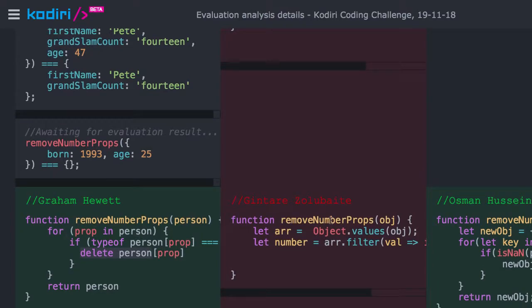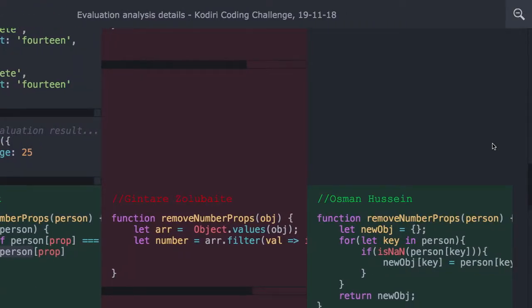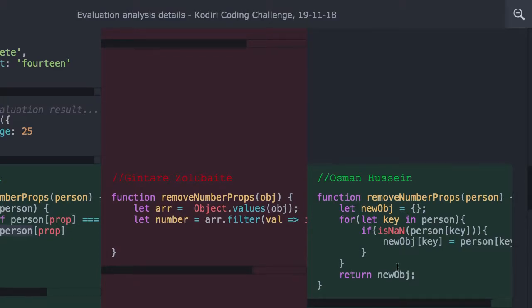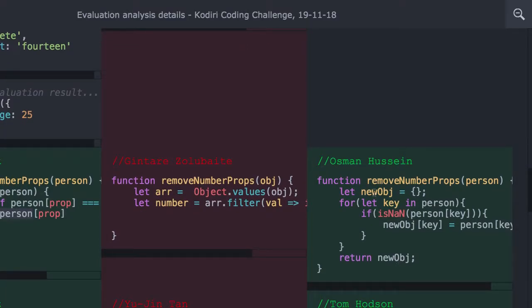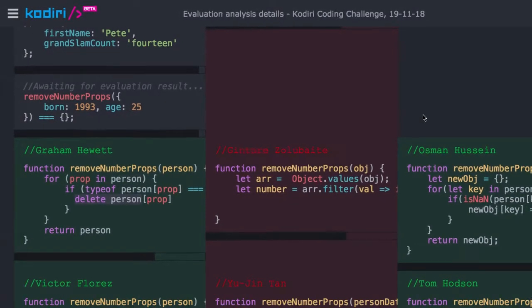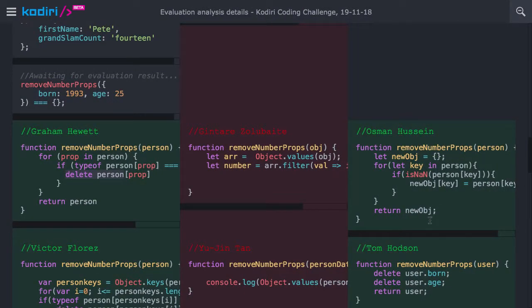What else? So Osman did the same thing, but he created a new object. Osman's and Gray's solutions are pretty similar, but the reason why I prefer Osman's is because, even though the strategy is the same, instead of changing the original object, he's creating a new one. So this is a safer strategy, right? Because if we want to do something else afterwards, the person object is still available. In Gray's example, the person object is not the same after this loop, because he's deleted some properties in it.